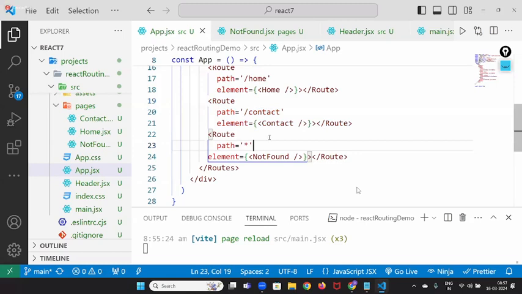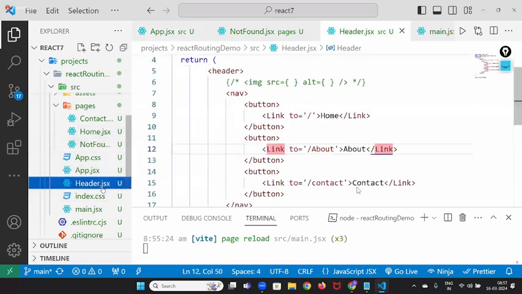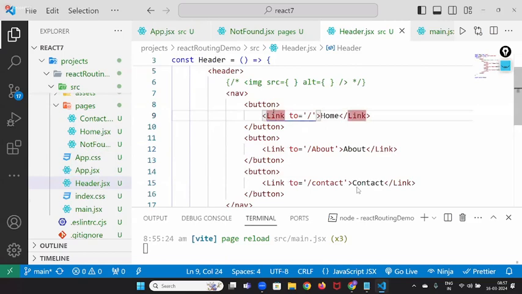If someone goes to a path, it will show. But how will someone go to the path? The user will click a button or a link, right? In olden times, we used to use the anchor tag, but the anchor tag will load the file. I don't want to load the page. That is why I put something in the header. In the header, I just give Link. Link is used as the alternative for the anchor tag, sir. Inside the Link, you give the path in the to attribute and then it will go there.